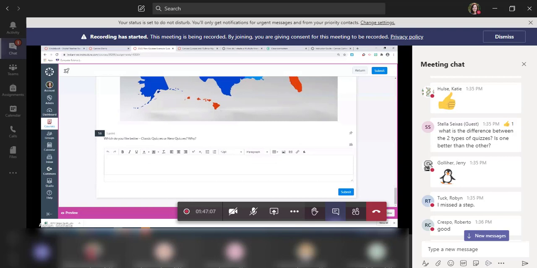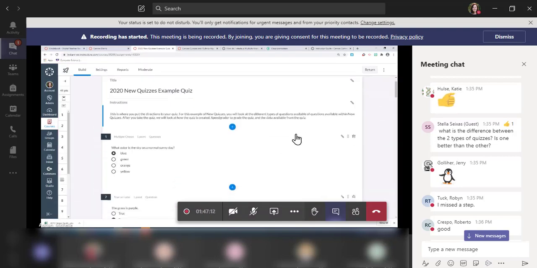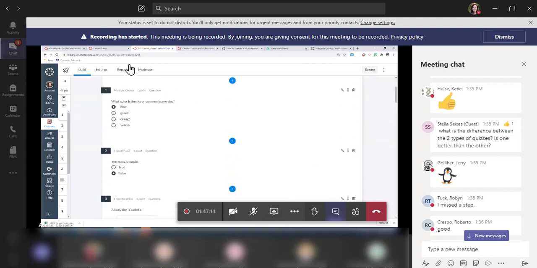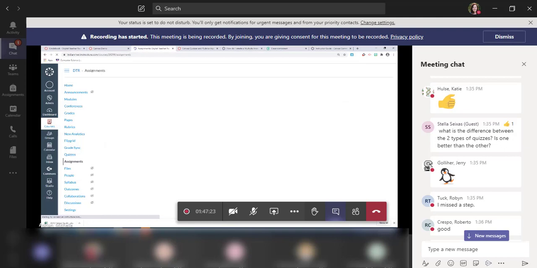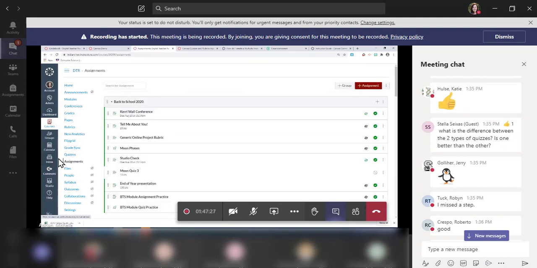I'm going to exit the preview. And really, I am only going to show you a little bit of new quizzes because I really want to get to rubrics. So I'm going to click return. You can, and I will show you how. Let me go ahead and go to SpeedGrader. You can use SpeedGrader, but it's really weird the way you get to it. You have to go to the gradebook.